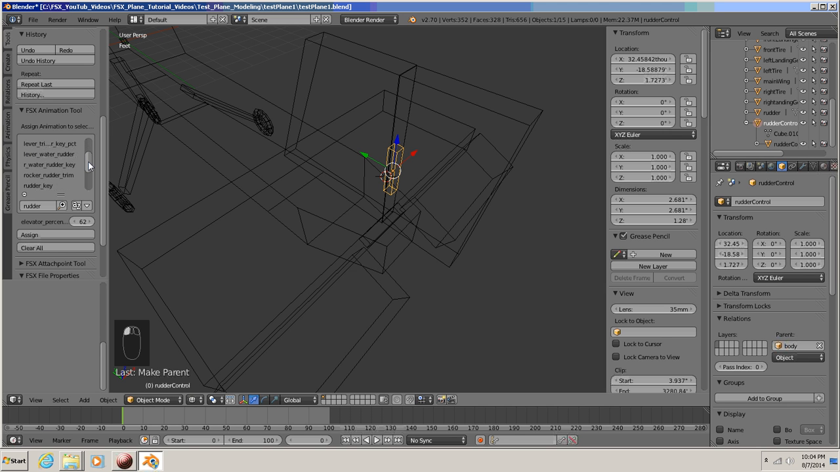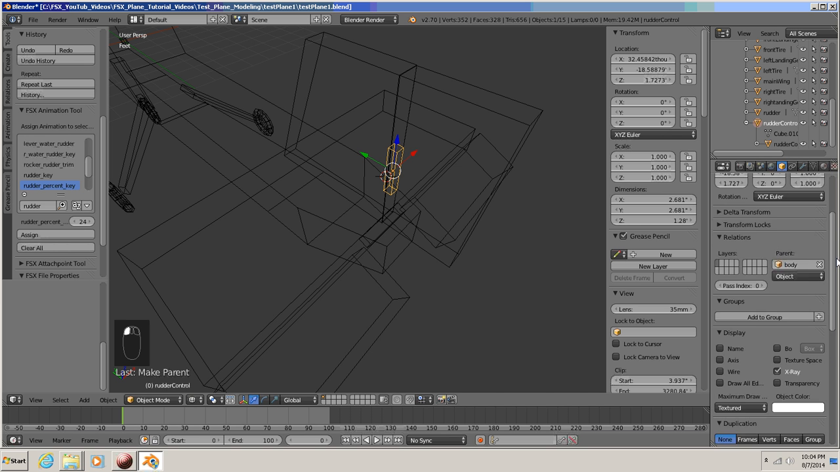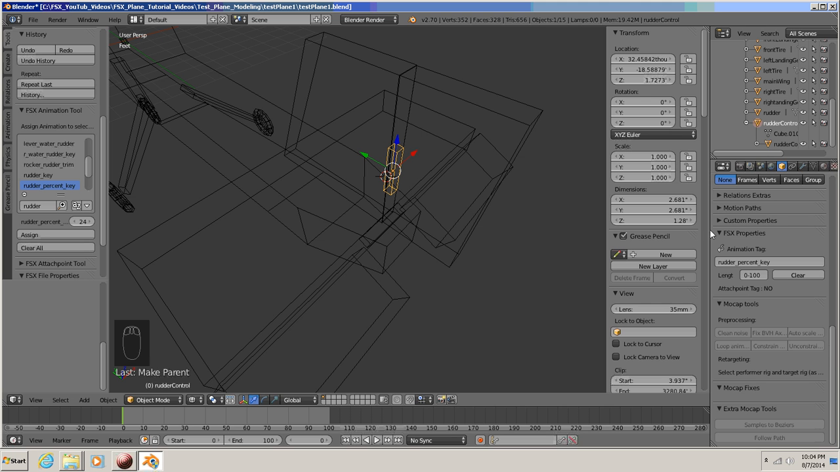Scroll down and we're looking for rudder %key. Click on that and click on the assign key. Now, with the rudder control selected, if we scroll down in the object tab in the right toolbar, in the FSX properties we should have animation tag rudder %key and a length of 0 to 100.